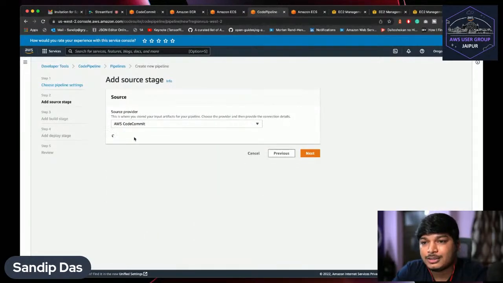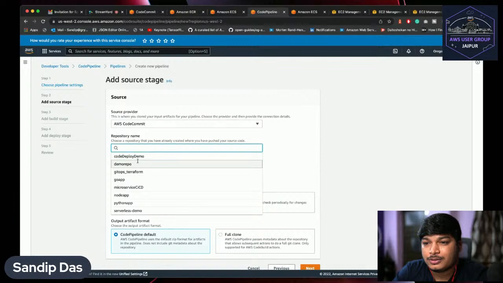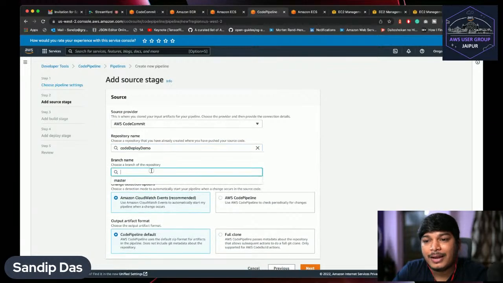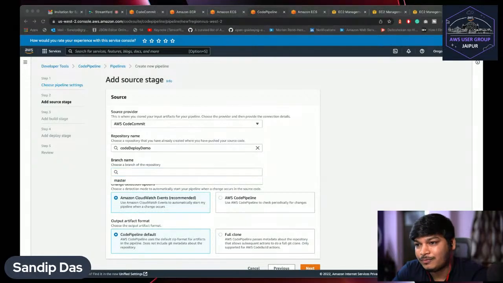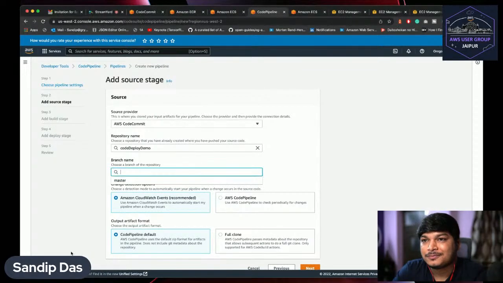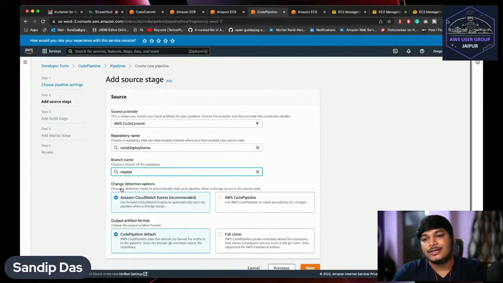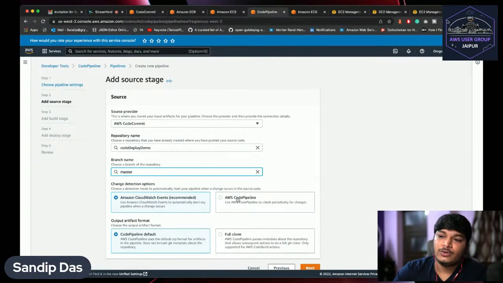Next, the source provider, it will be CodeCommit. And in CodeCommit, what is the repo name? The repo name is code deploy demo. Branch name, you can select the branch name. I hope you guys can see it, just to confirm. Yes, you guys can see it. And the branch name is master. And you can see the change detection option. You can do it using CodePipeline, that's polling-based, but it's better to go with AWS CloudWatch. That will be faster.